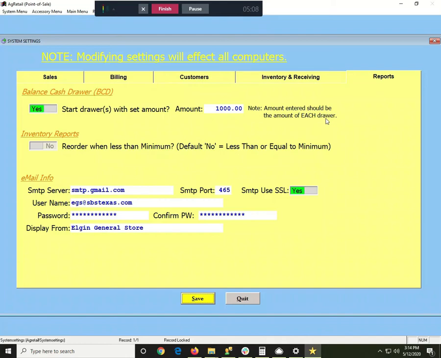This is for the next sections for inventory reports. It's a toggle for reordering less than minimum. Lastly, on the reports tab is the email information within the system. You can set up an email address to have the customer's invoices, statements, payments, multiple different things can be emailed to a customer, and the store's email information can be entered here under the email information.